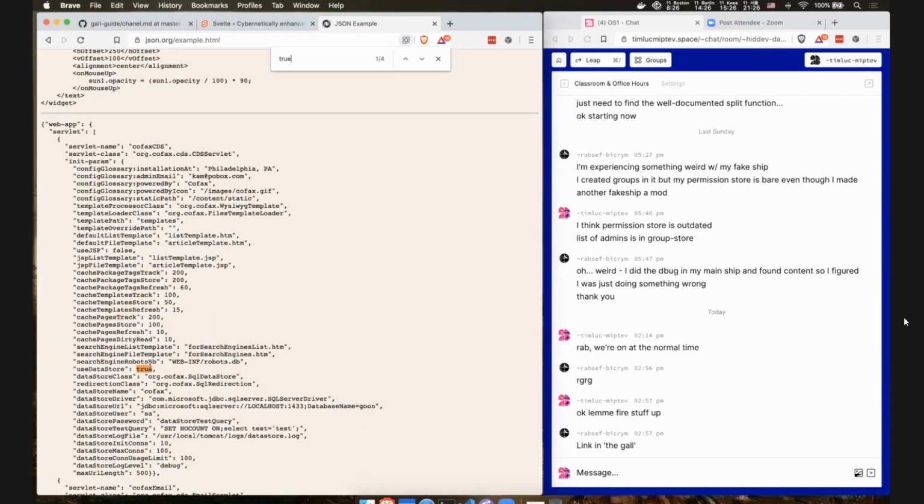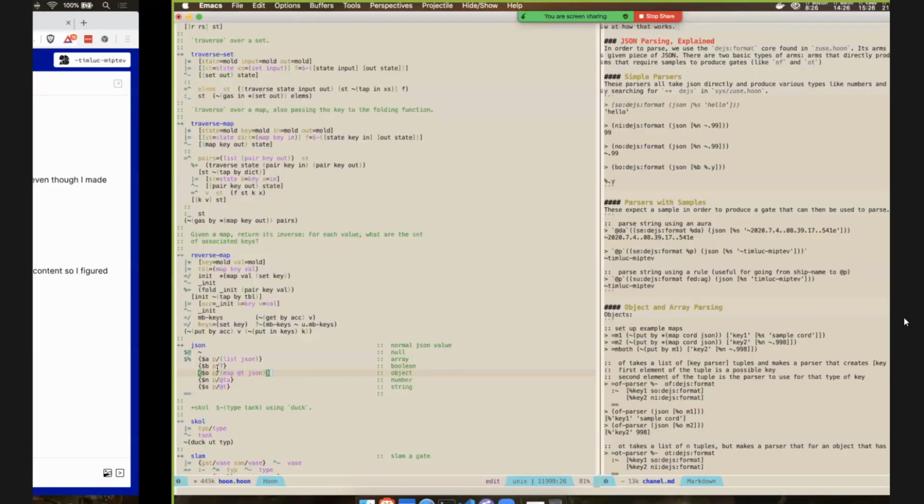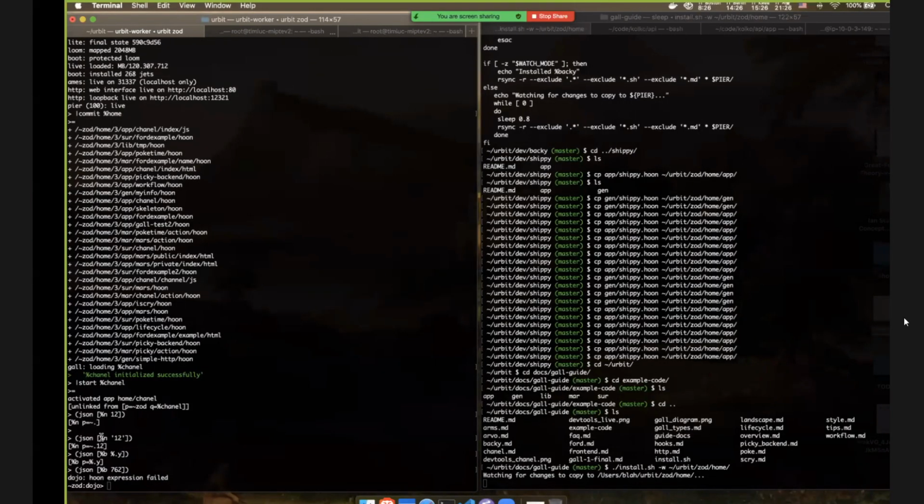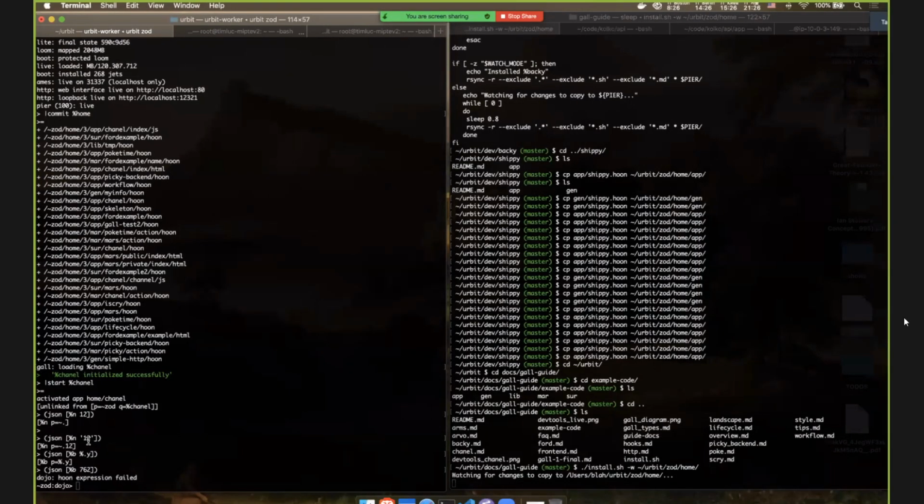And here's an example. Notice the Boolean doesn't need quotes, or the numbers. This is an interesting thing. In JSON format, these things don't need quotes, but when they're put into this Hoon JSON format and parsed into it, they become strings or cords.